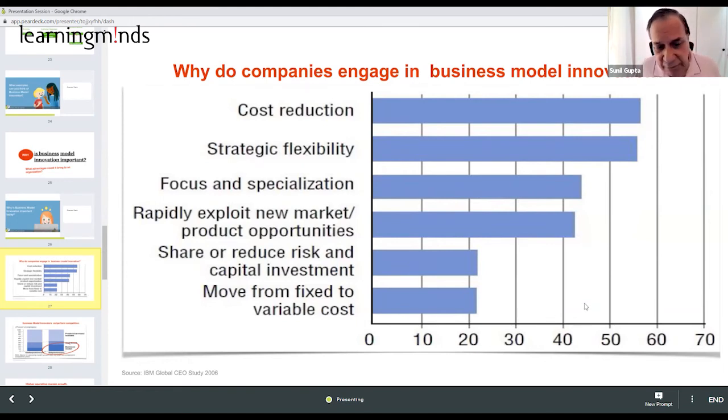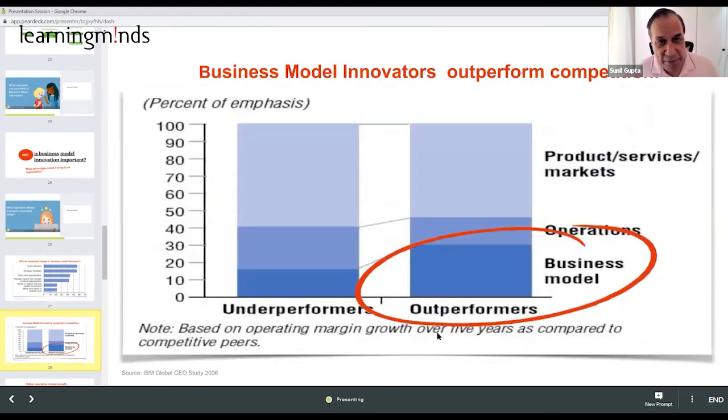So, a big study was done by IBM Global. In fact, the global CEO said, what's going wrong? Why is IBM not having the growth that it should have? Because they found those companies are engaged in business model innovation. They're able to reduce costs. They're able to have more strategic flexibility. They're able to focus and do better specialization. Main thing is cost can be reduced. Let's see. Another part of the study said, what about competition? They become outperformers. You go far ahead of competition. How? Simple things like operating margin growth.